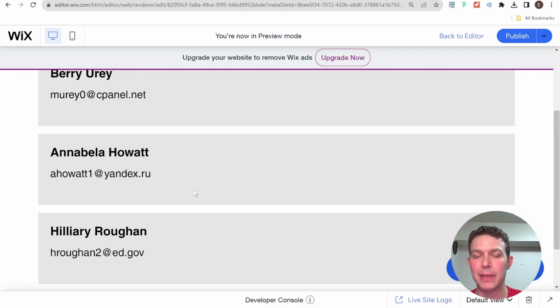So we're going to wrap up here. That's how you would get data from a Google Sheet and use it to populate a repeater.